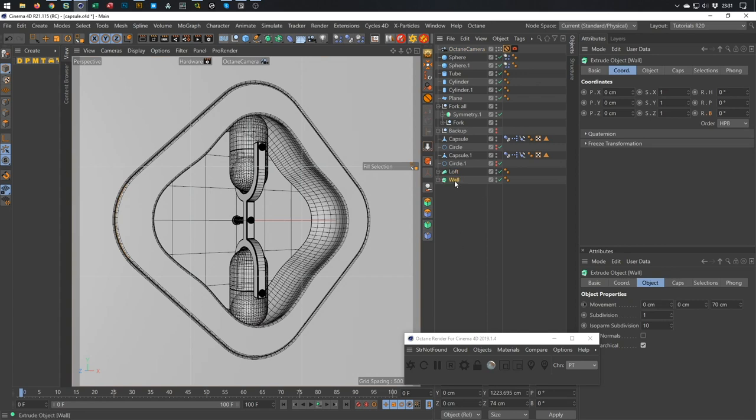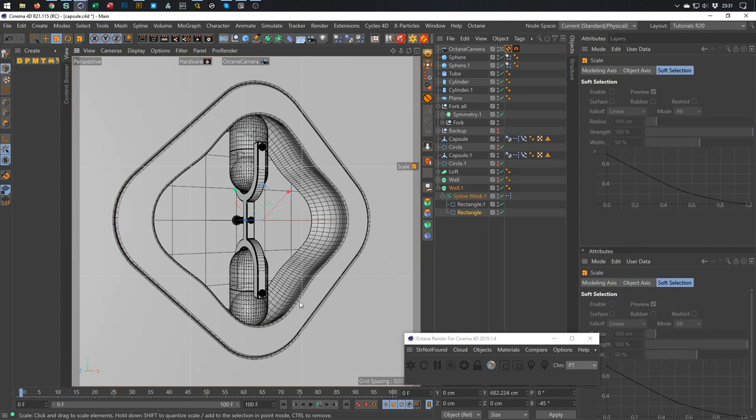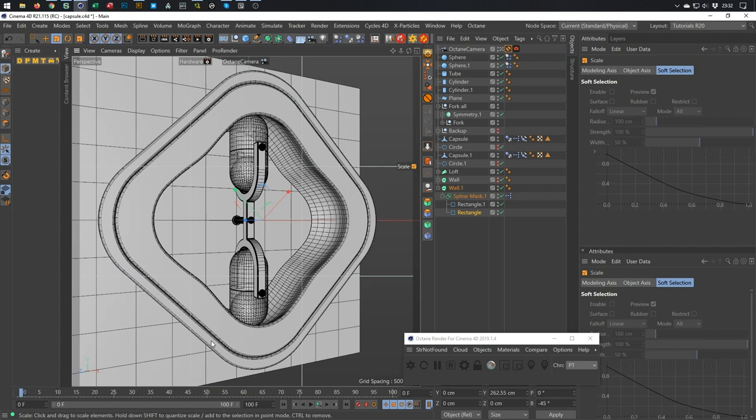I simply copy this wall and hide this one for the moment. So when I make this wall, this is the outer spline here. T for scale, and I scale this outer spline simply smaller. You see, we get something like a frame here. Isn't that cool?